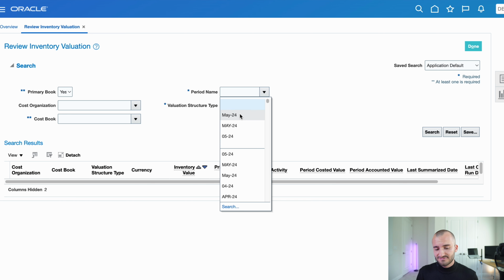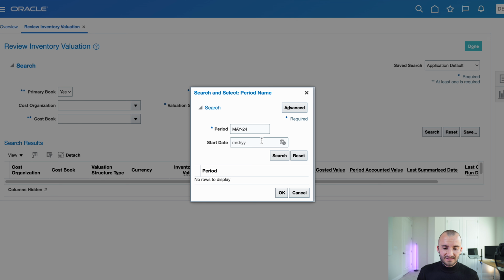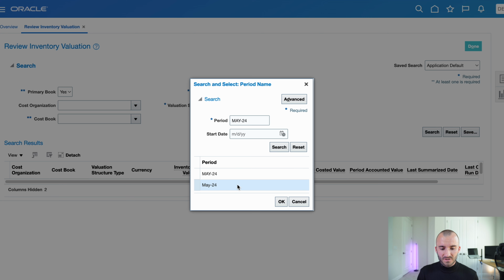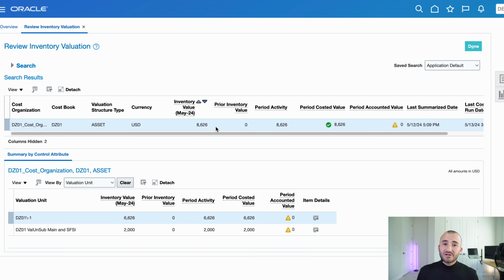Again, this is just demo environment data. That's why we have so much going on there. From my experience, I know that this won't work either. I gotta select this manually. And now I can search for that period. And then you get your inventory value and some additional information down here.